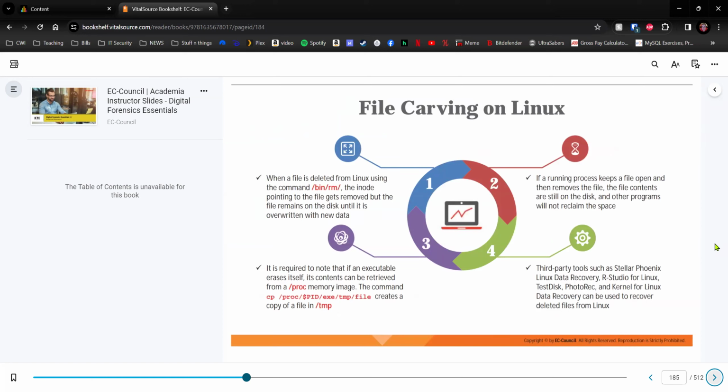File carving on Linux. When a file is deleted from Linux using the command bin rm, the inode pointing to the file gets removed, but the file remains on the disk until it's overwritten with new data. You noticing a theme here? If a running process keeps a file open and then removes the file, the contents are still on the disk and other programs will not reclaim the space. It is required to note that if an executable erases itself, its contents can be retrieved from a proc memory image. The command you see right there creates a copy of the file in a temp folder.